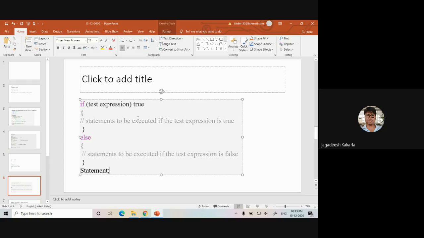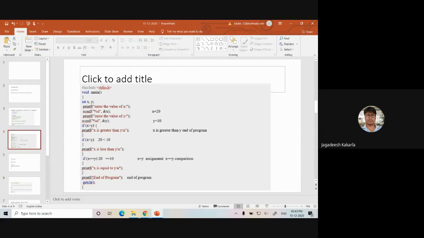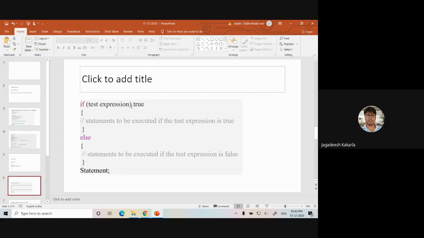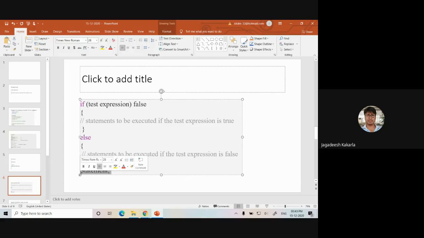The last statement is after the else. The same way, here we have written the printf of end of program. Whether the condition is true or not, at last this is executed. Am I right? So if this condition is true, these statements will be executed and this statement also will be executed. If this condition is false, these statements will be executed and this statement will be executed. Is it clear?